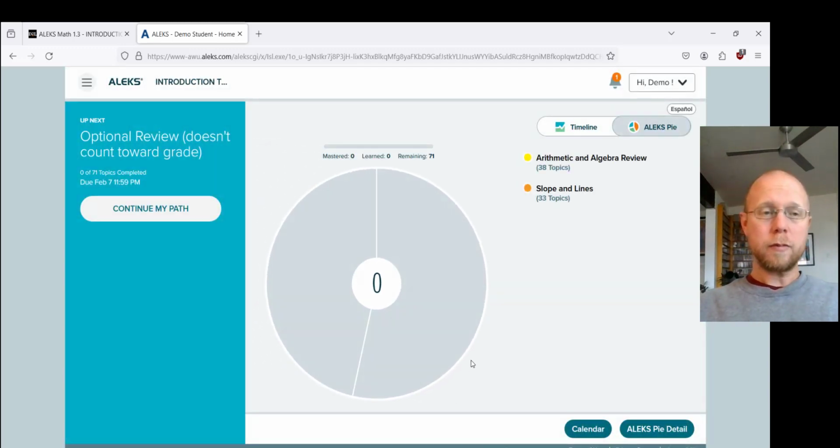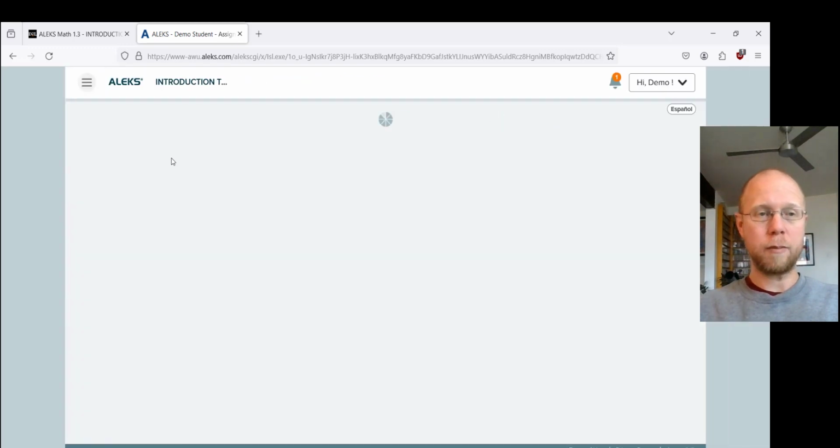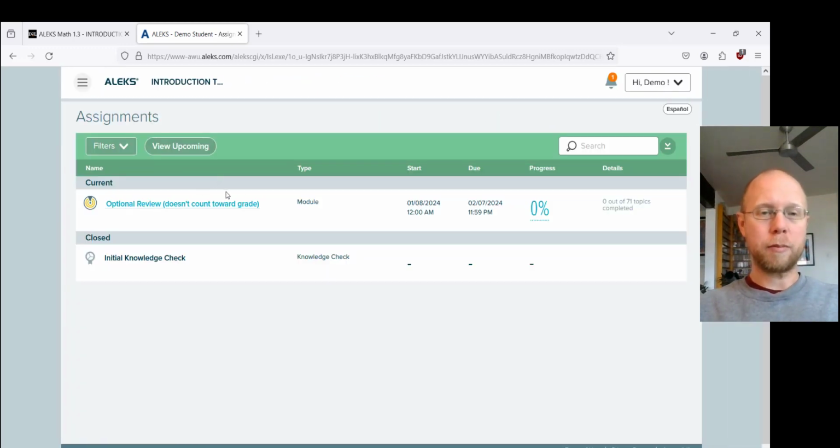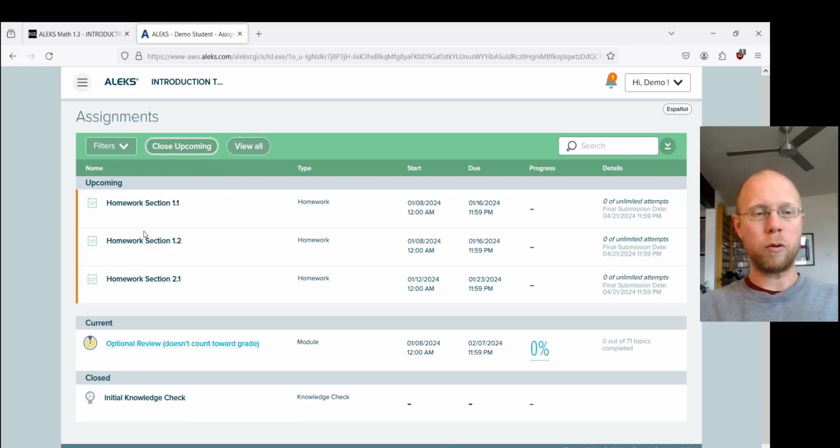So it'll have a couple of things that'll show up. It'll show this continue my path, which will be this optional review. Again, totally optional. It doesn't count for a grade, but this is also where you'll come to eventually see all the assignments. The assignments that we'll have will eventually be able to click up here. If you don't see them here, click up on this little hamburger menu and go down to where it says assignments, and you'll see all the various upcoming assignments. So right now there's none active because the course hasn't started yet, but you'll see all the upcoming ones here.